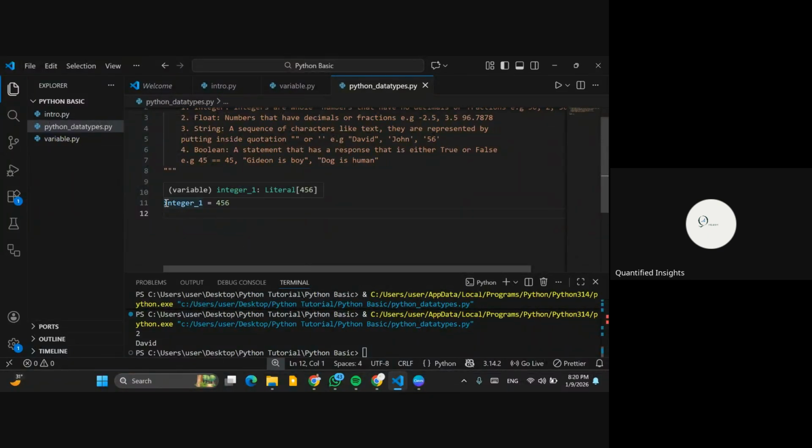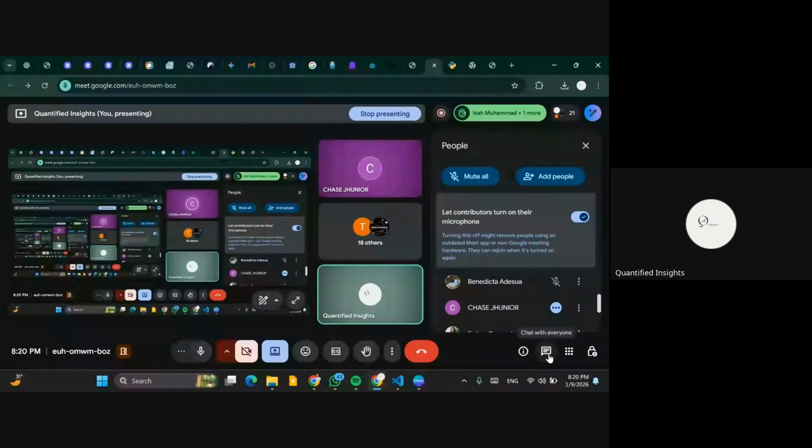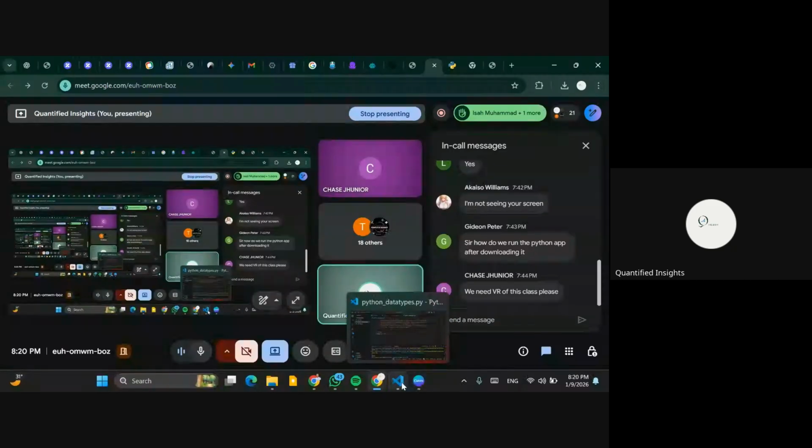Now, look at this code in line 11. What is this thing here that I highlighted? What is this concept? Integer_1. What is it called in Python? Variable. Yes, it is called a variable.